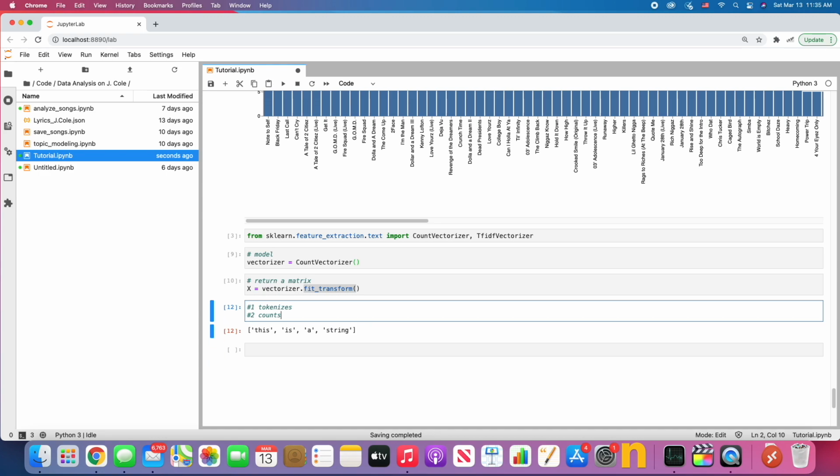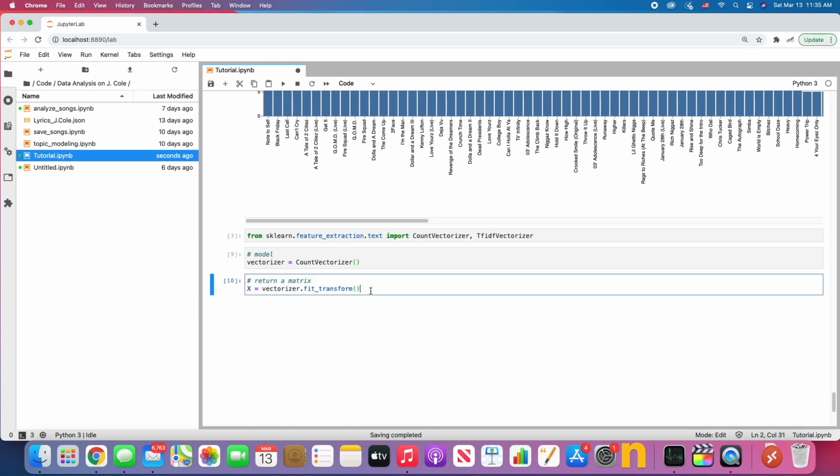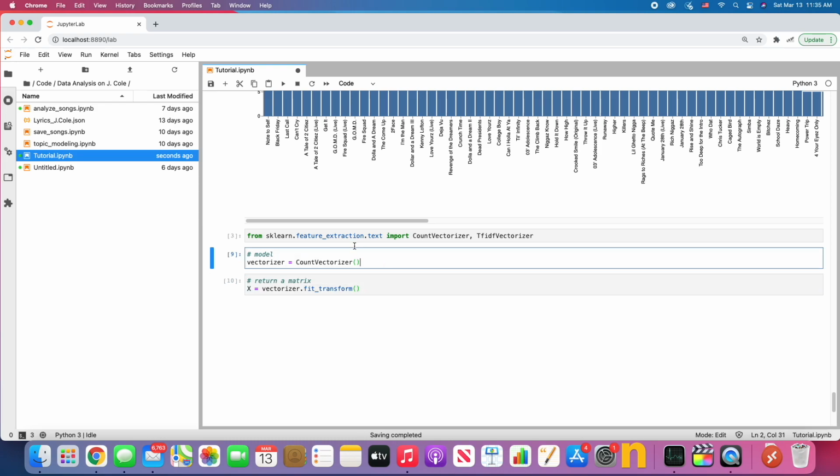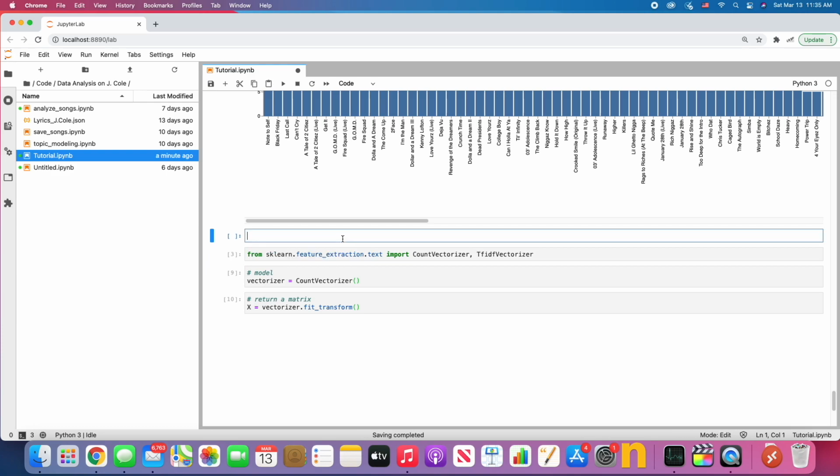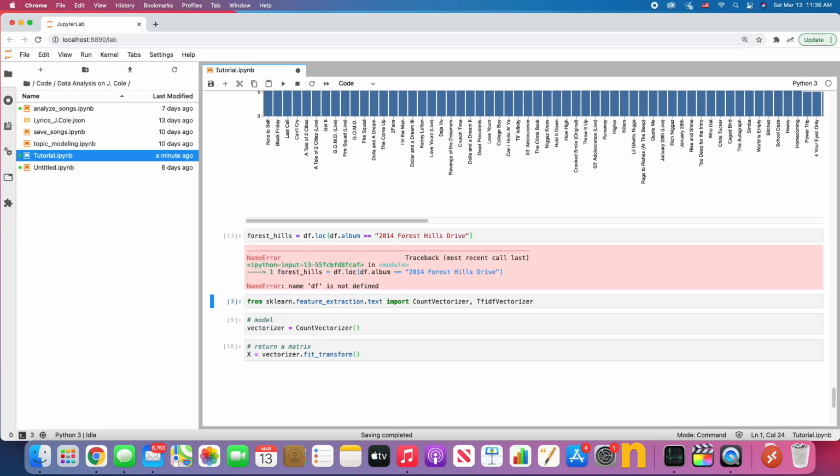And the way we're going to do that is we're going to pass in lyrics here. One thing I did want to play with is the Forest Hills. I wanted to narrow down on an album. So let's create a data frame called forest_hills, and we'll use the label to point it out. So we'll do df.album equals 2014 Forest Hills Drive. I'm just going to see if that works.